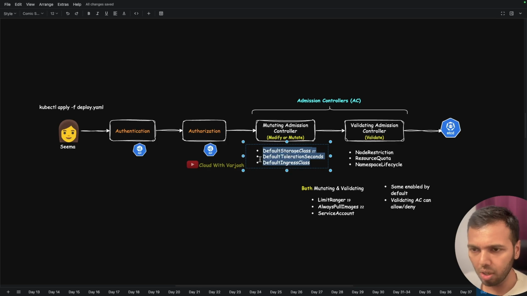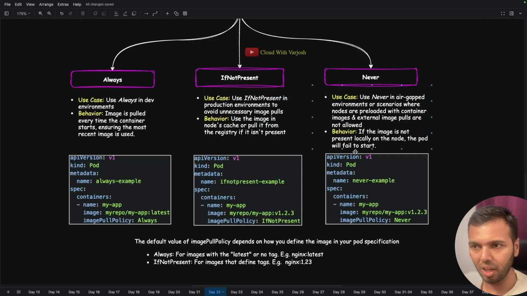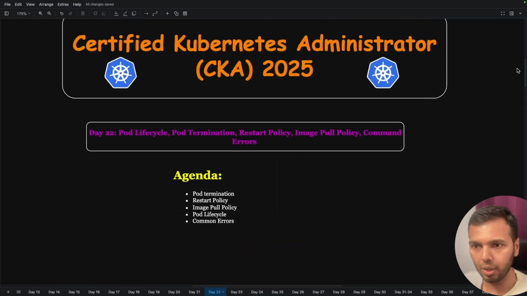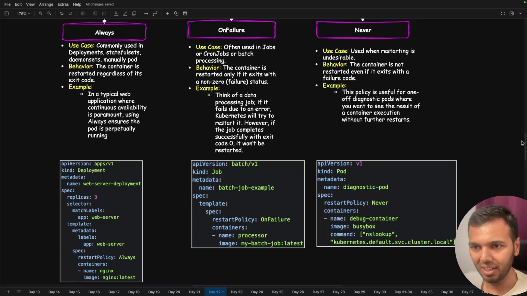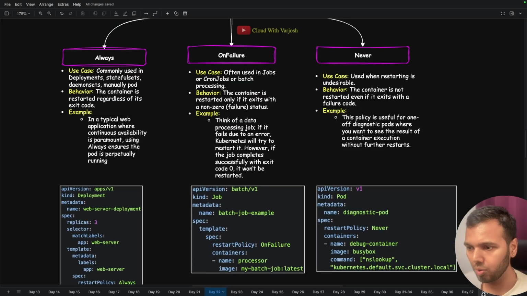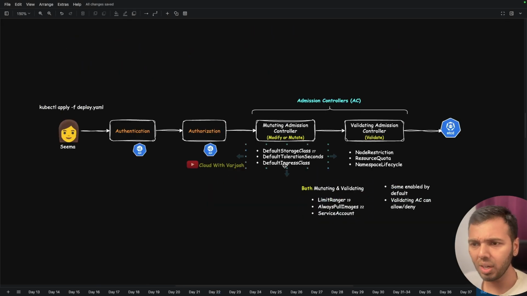And if you want to learn more about these things, I would recommend you watch day 22. In day 22 we discussed pod lifecycle, pod termination, and all these things in detail. So now let's go back to day 38 again. The third one is default ingress class. So we have not discussed ingress yet, but I want you to have a high level understanding.